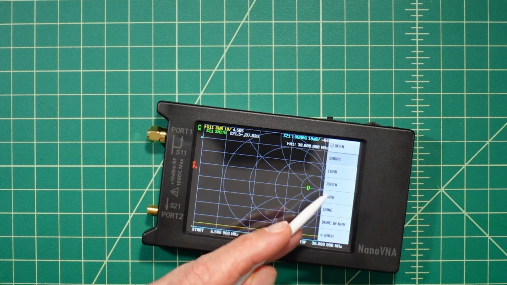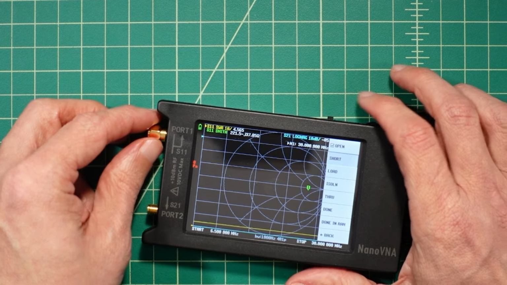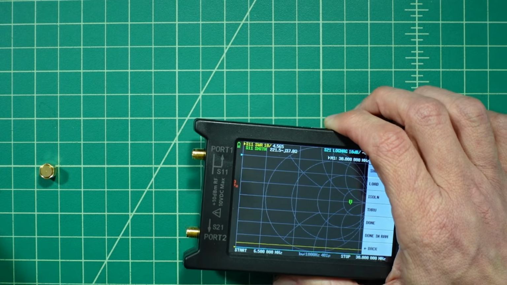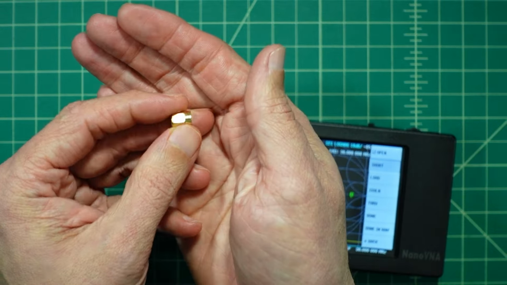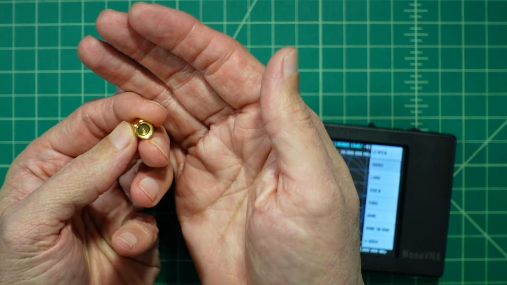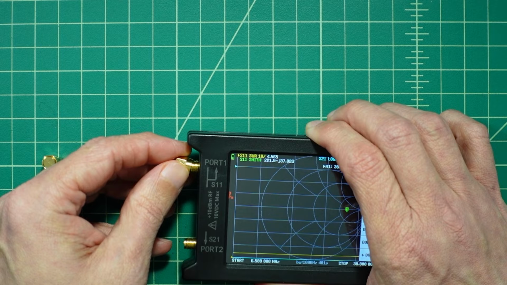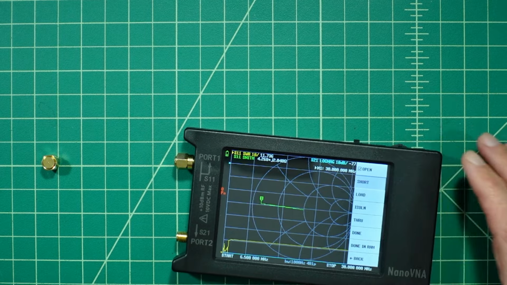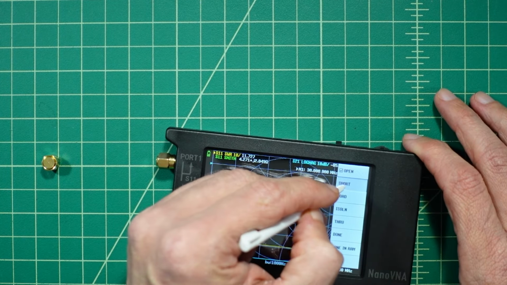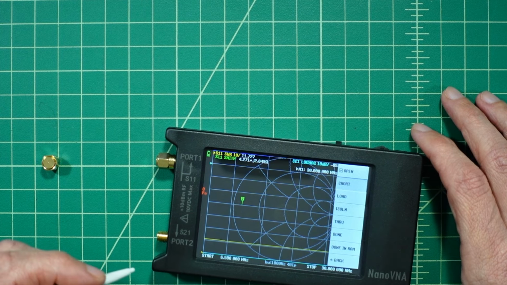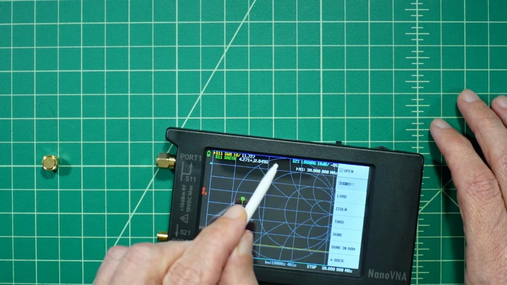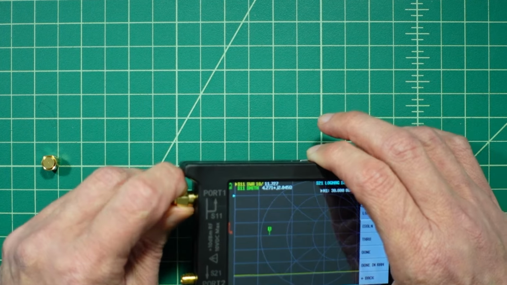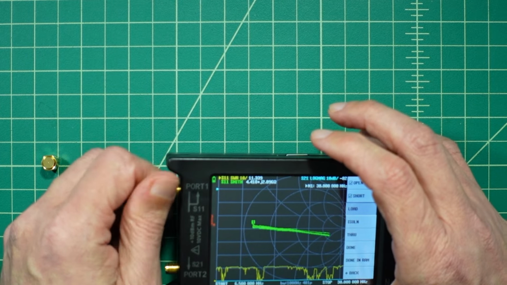Once it's done, I get a checkbox letting me know that it's complete, and it's asking us to put on the short standard. So let me take this off and apply this standard, which is the short. Now I'm going to click this option and we're going to wait for it to run. As it's running, there's a thin blue line that goes across the top of the screen. That is complete, and now I'm going to remove this and apply the load.